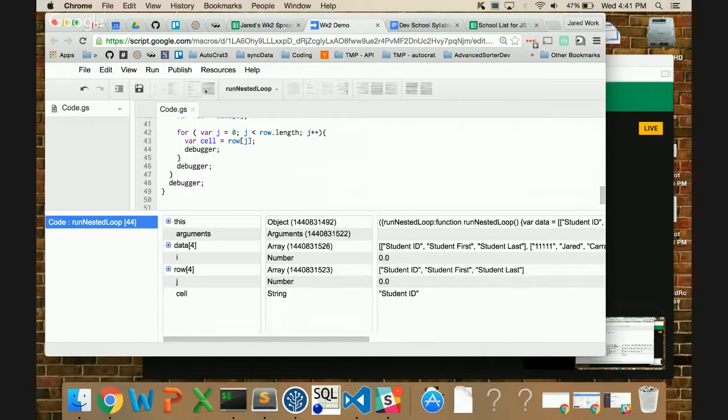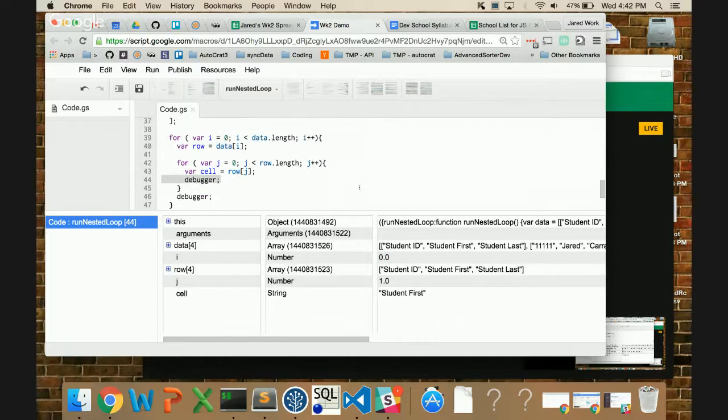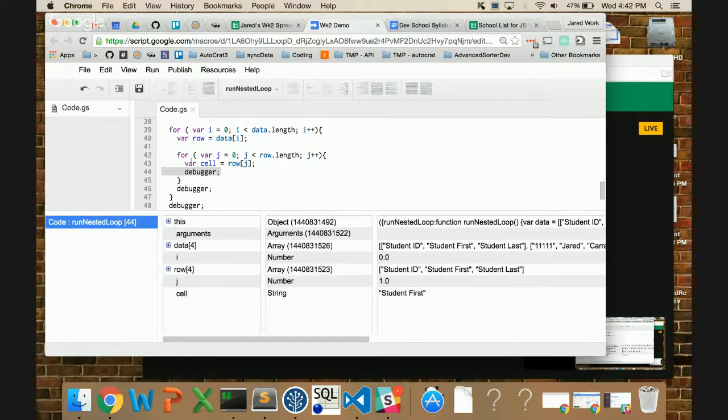So if I click continue debugging, right? So I is still 0, but J is now 1, because we're in this inner loop. So this is going to run all the way through for each iteration of I. So now cell equals student first, continue debugging, equals student last.